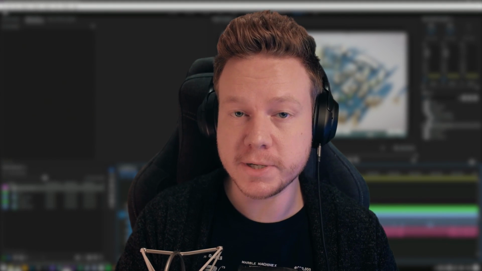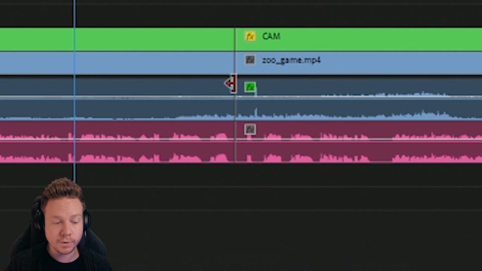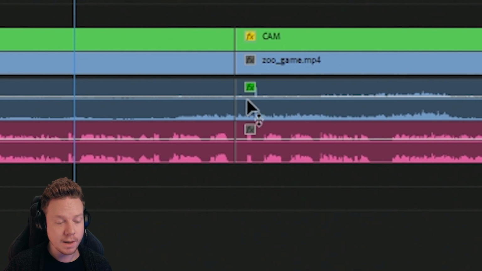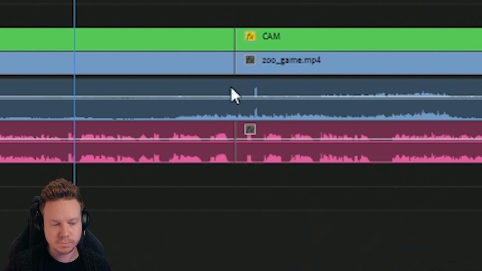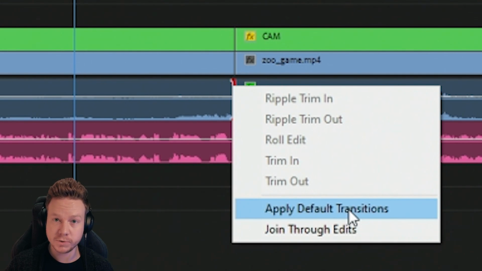Okay, so let's transition into transitions. Right then, I was adding in a default transition. If you hit C and you cut, and then you hover over a cut in a track, it'll show up like this. If you just click and drag now, you'll just move the end point of that audio clip. But if I right click, I'll get this little menu where I can join through edits, which just puts them back together again, or I can add a default transition.